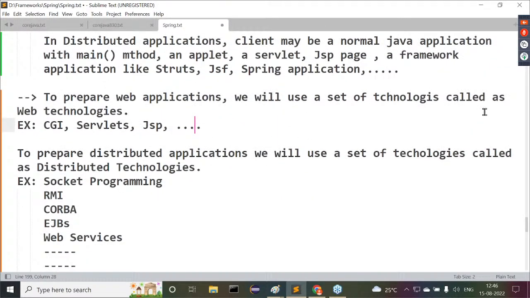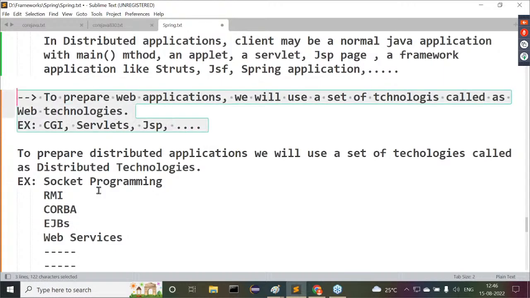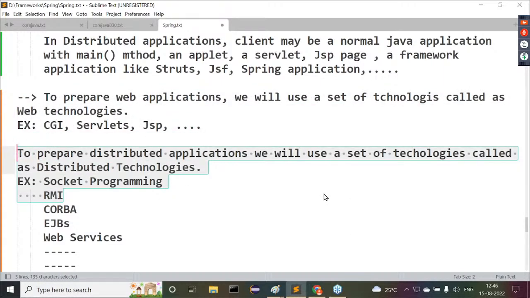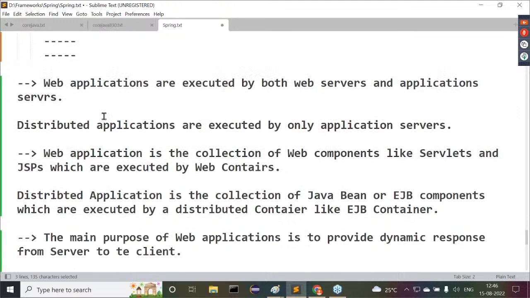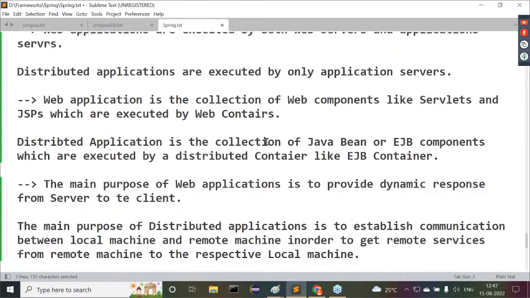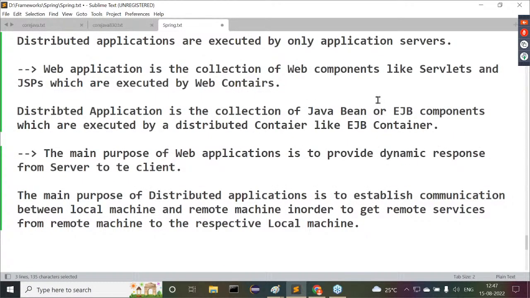To prepare web applications, we use a set of technologies called web technologies. To prepare distributed applications, we use a set of technologies called distributed technologies, like, for example, socket programming. Web applications are executed by both web servers and application servers, whereas distributed applications are executed by only application servers. A web application is a collection of web components like servlets and JSPs, which are executed by web containers. A distributed application is a collection of Java beans or EJB components, which are executed by the distributed container like the EJB container.